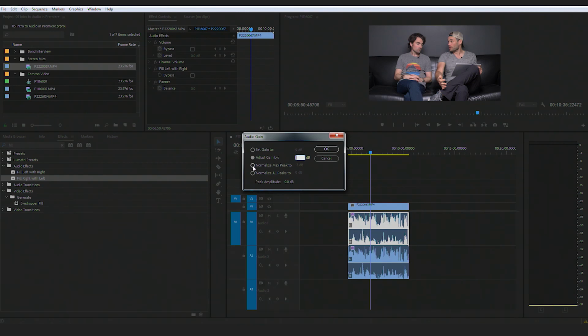Another really useful one here is normalize peak level. And basically this is going to find the loudest peak in your entire waveform, and then you could set that to a specific number. So you could set that to say -3, and then you know that the loudest part of your audio is never going to clip. It's going to be at -3, and then everything else will be as loud as it possibly can.